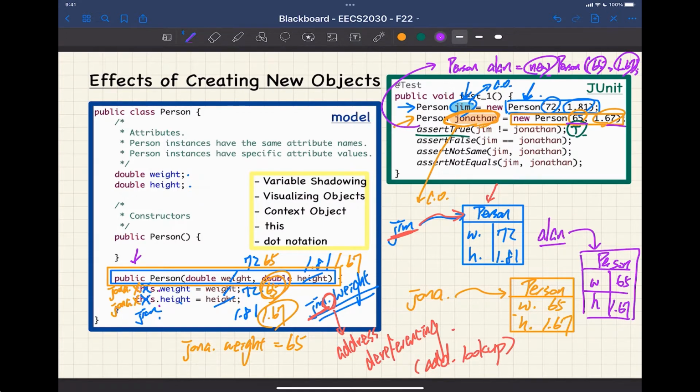Yeah, it's definitely different addresses, different objects. Of course, you may reassign variables to each other to create aliasing. That's something we'll talk about.